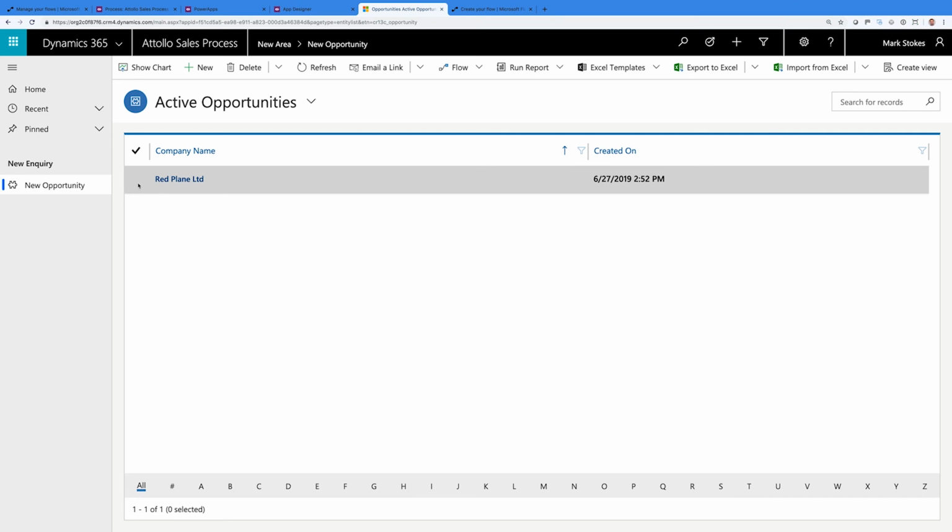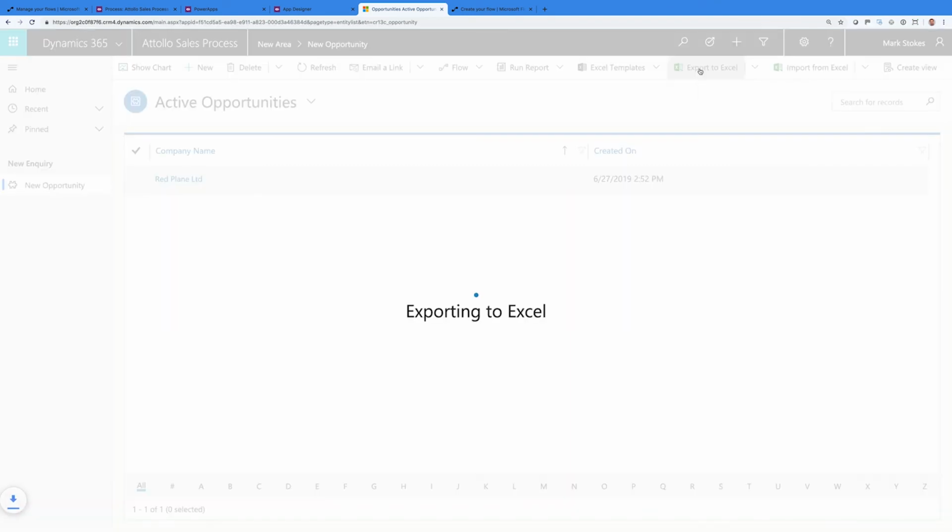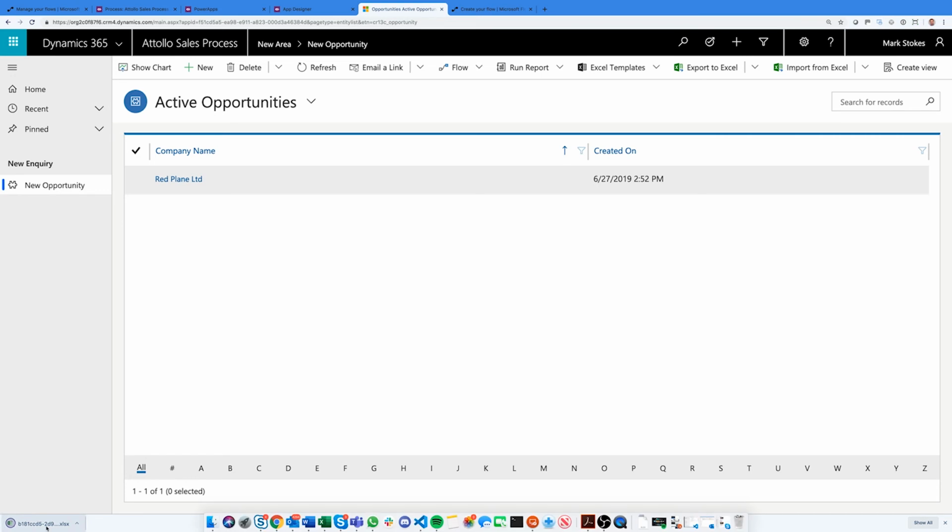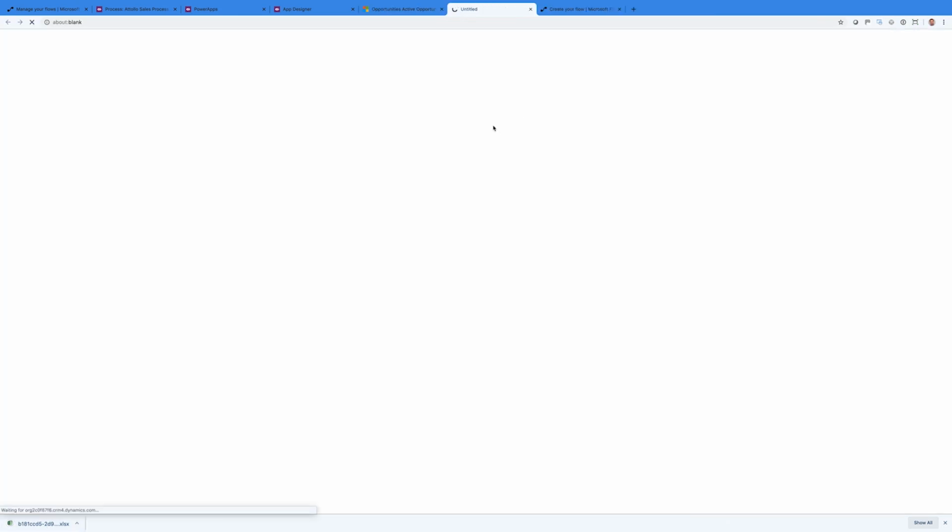We can run reports on here as well. We don't have any records or reports set up, so we won't look at that. We could export the data to Excel as well based on the view we see here. So it's downloaded at the bottom for me. We can import data from Excel if we wanted to.